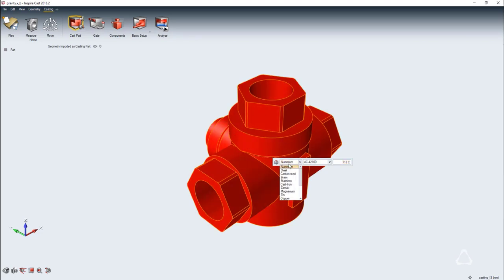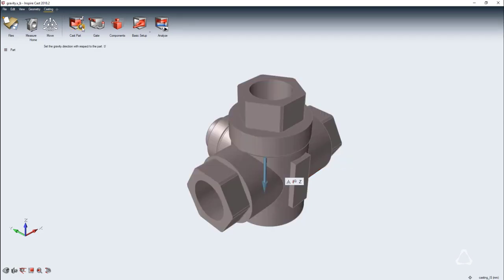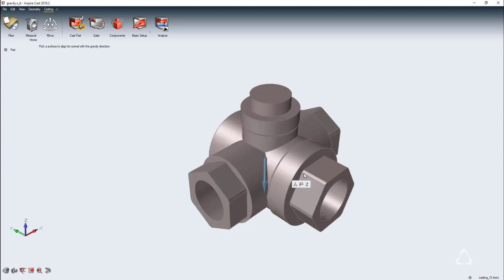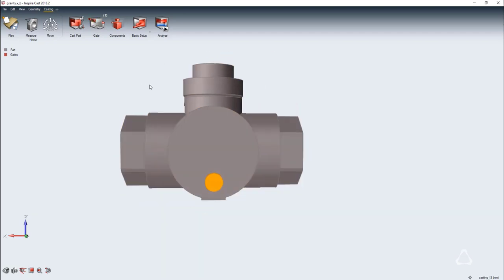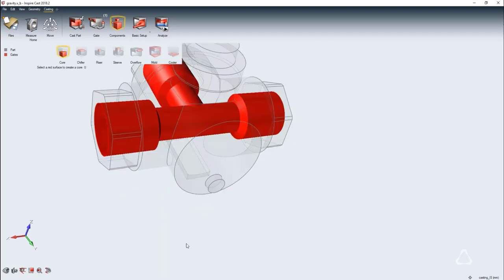In this first step, we assign part material properties and the direction of gravity. In this case, we will use a grade of cast iron and align our gravity direction normal to the bottom surface of the part. Next, we set a gate location, size, and shape. Here we will put the gate on this face of the part.